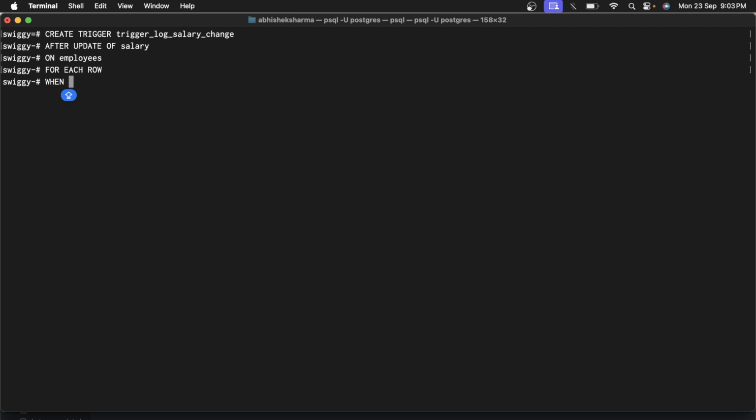And why the condition, right? We can add it without a condition as well, but there is one case where we don't need to update. If I update the salary with the same salary, then there should not be any log, right? So that's the only thing that we will write over here.